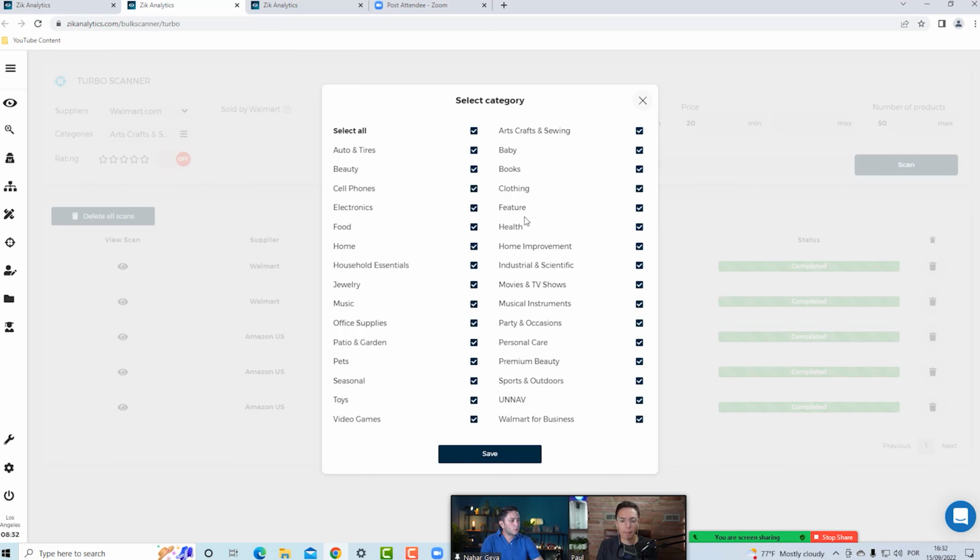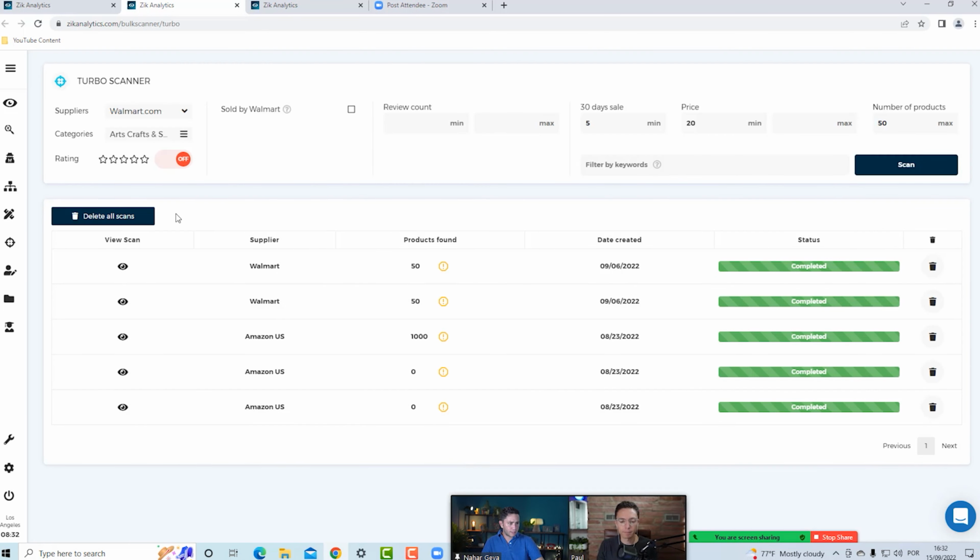You can also use it to decrease risk. So there are some categories which have higher risks, like electronic products, or on Amazon mainly you have things like Amazon products, Apple products, etc. So you can filter them here. Also, Walmart Business we can filter out, and then click the save button.